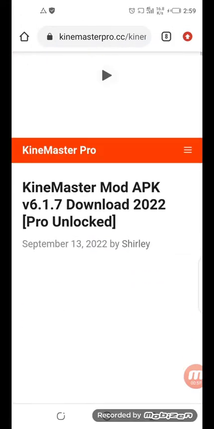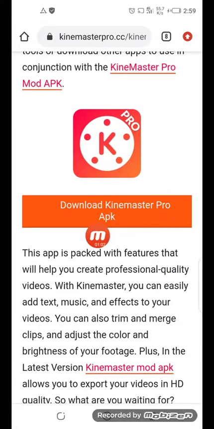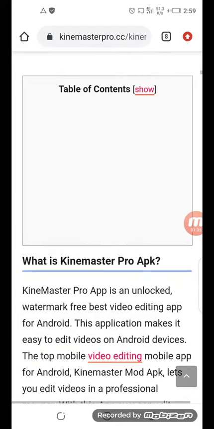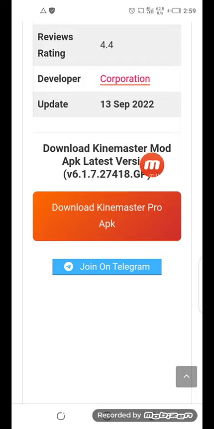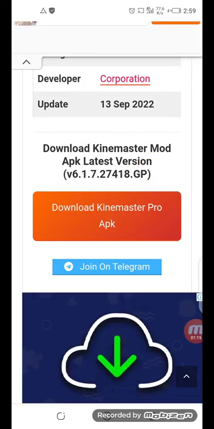you have to scroll down, and see here download Kinemaster Pro app. You have to click on that. When you have to click on that, you have to again select this download Kinemaster Pro app.